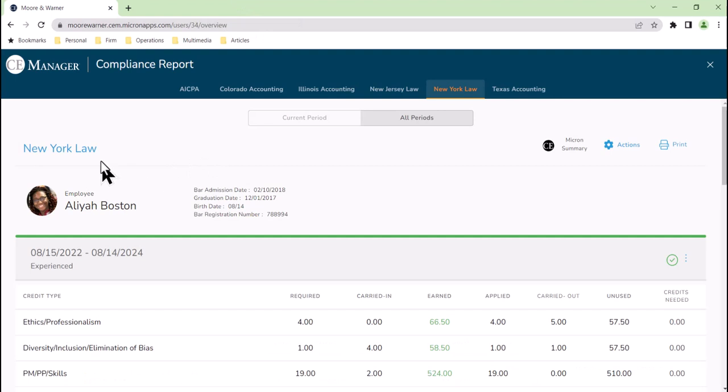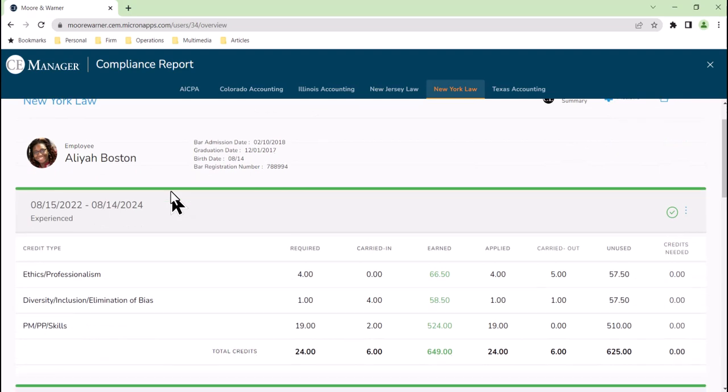Moving down, we see the jurisdiction as well as jurisdiction specific information for Alaya. In this case, bar admission date, graduation date, birth date, and registration number. Scrolling down, we see each compliance reporting period with the credit types. Credit types differ by jurisdiction, as well as the number of credits that are required to stay in compliance.